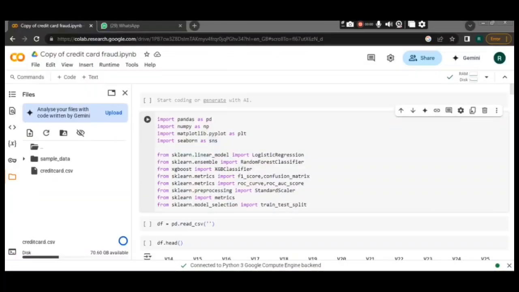Hello. So we're going to be doing a financial fraud detection system. A financial fraud detection system using machine learning is a part of a data analysis project, and we will be starting now. We will take the credit card data set from Kaggle.